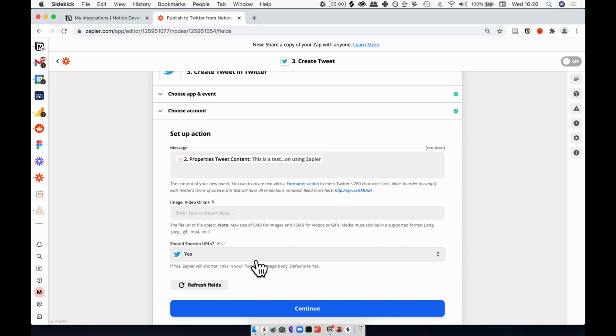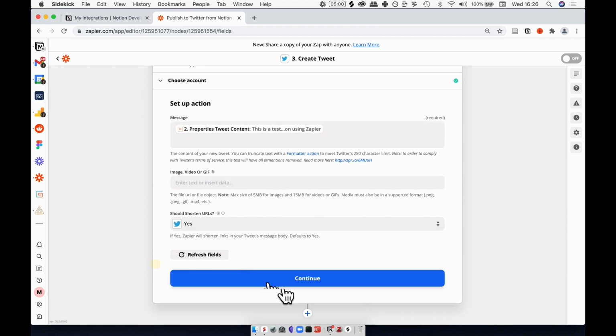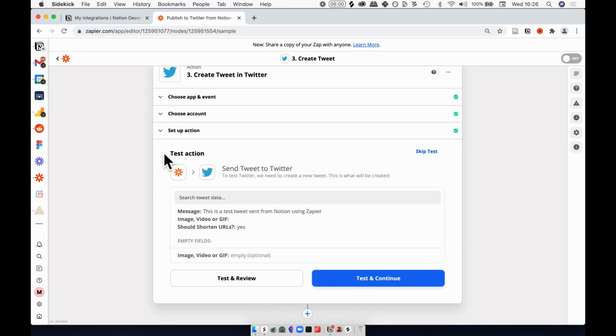We'll basically turn all the URLs into something which doesn't look like the pretty one in your browser. If you want to shorten the URLs, say yes. If you like the pretty URLs, then say no, and then hit continue. And here we are at the final stage.